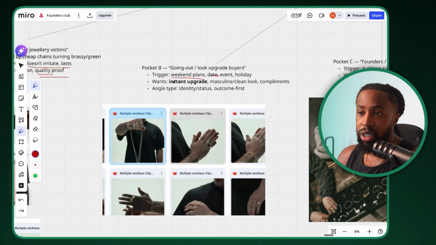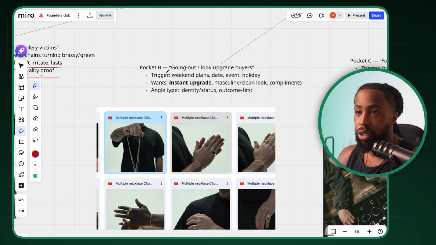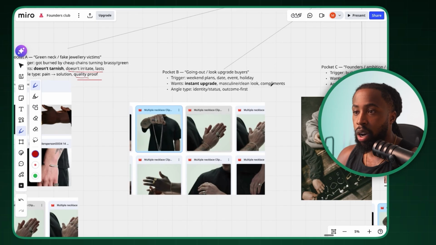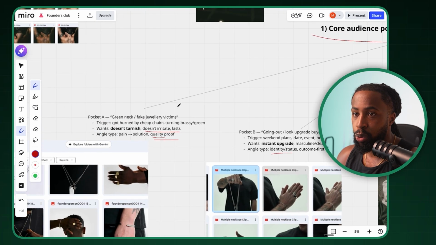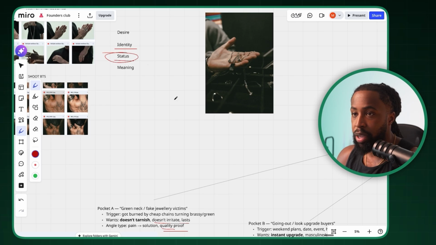So what do they want? They want an instant upgrade, something that will instantly elevate their look, elevate their style. Masculine, clean look, and they want compliments. So again, angle, type, identity, status. So these would have been tagged with identity, status, and maybe even desire.